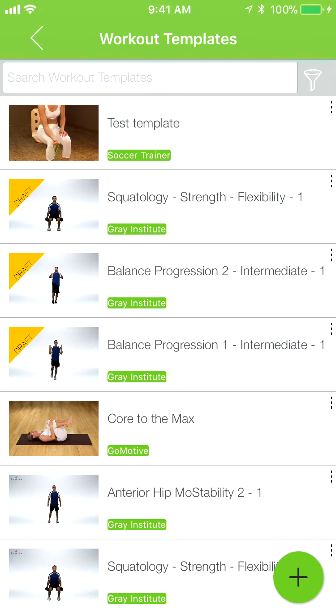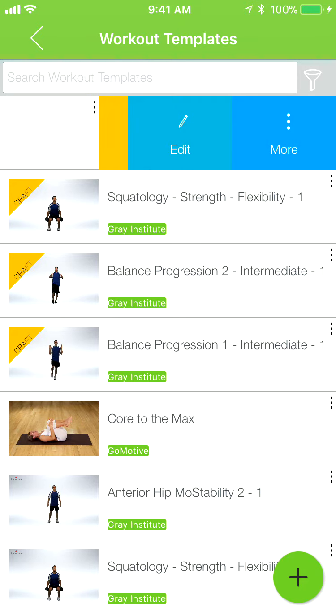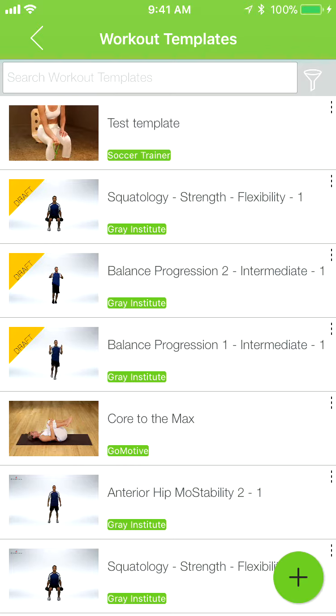So anything that you've created, you're going to see. So this is an account created under Soccer Trainer, so you can see that name up top, and that gives me the ability to edit it, etc. There you have it. Hope that works.